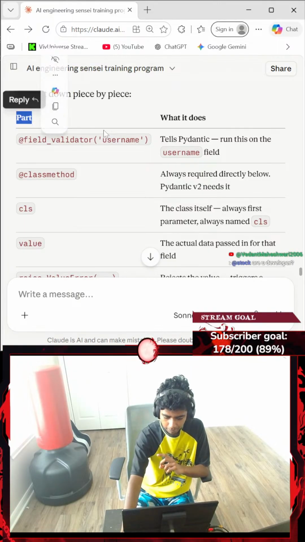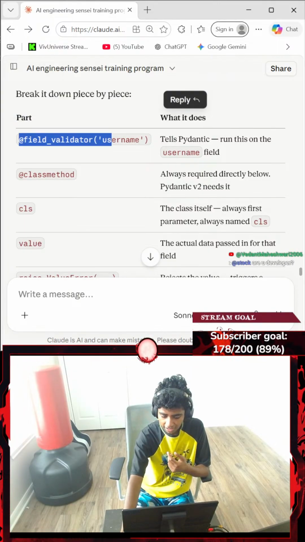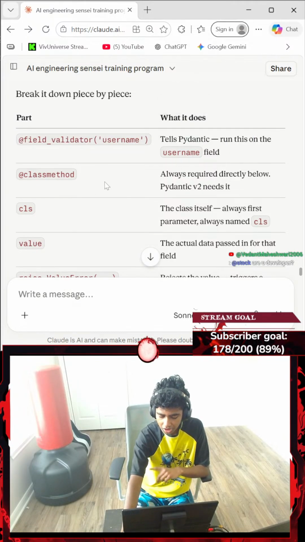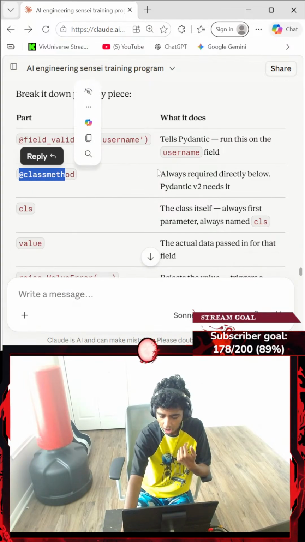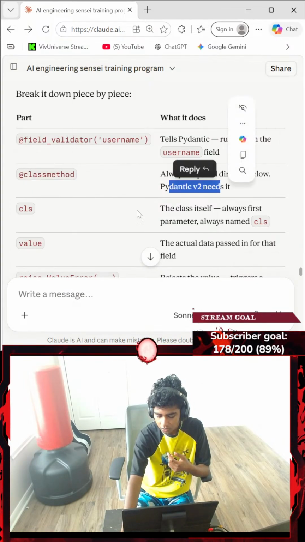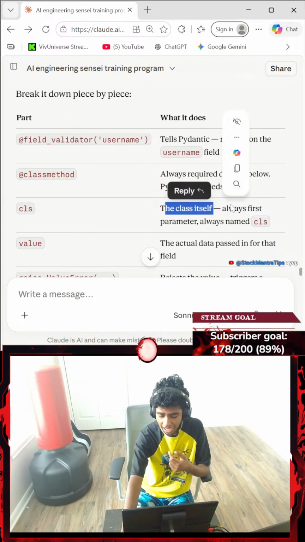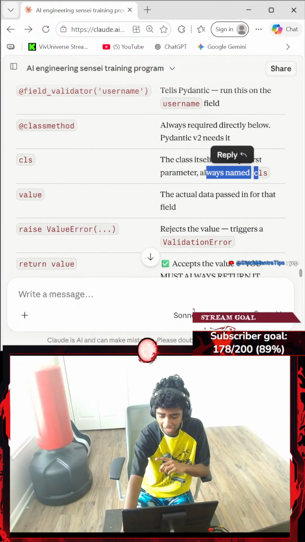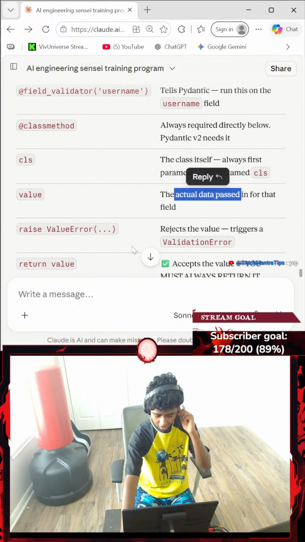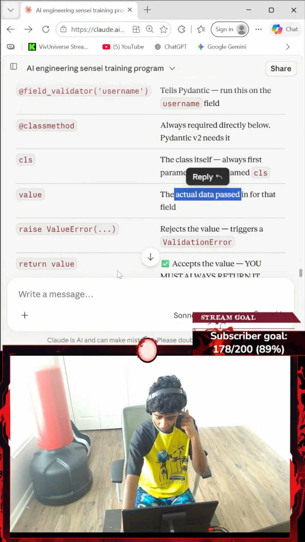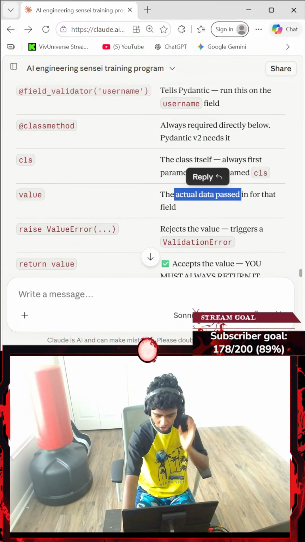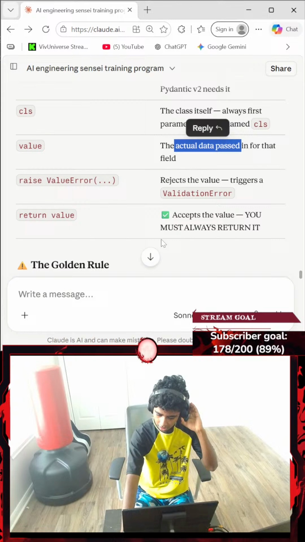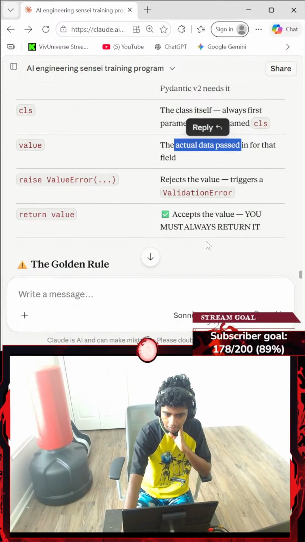Break it down piece by piece, part and what it does. @field_validator username tells Pydantic, run this one on the username field. @classmethod, always required directly before, Pydantic version 2 needs it. cls, the class itself, always the first parameter, always named cls. Value, the actual data passed in for that field. Raise a ValueError rejects the value, triggers a validation error. Return value accepts the value, you must always return it.